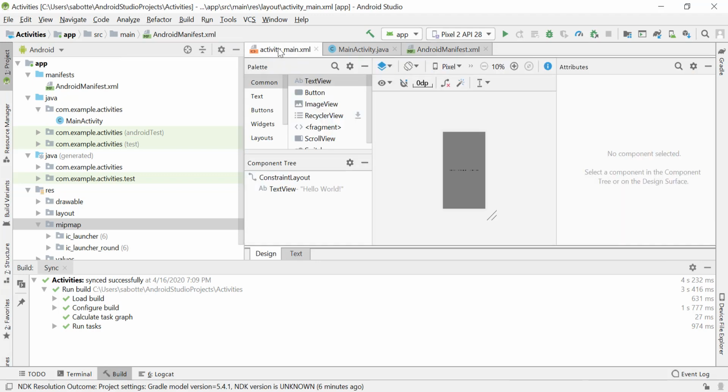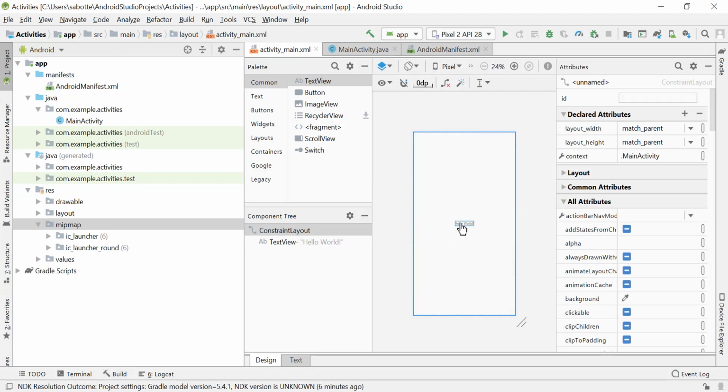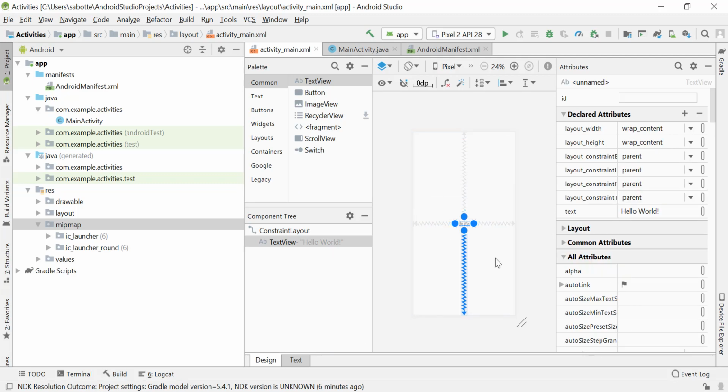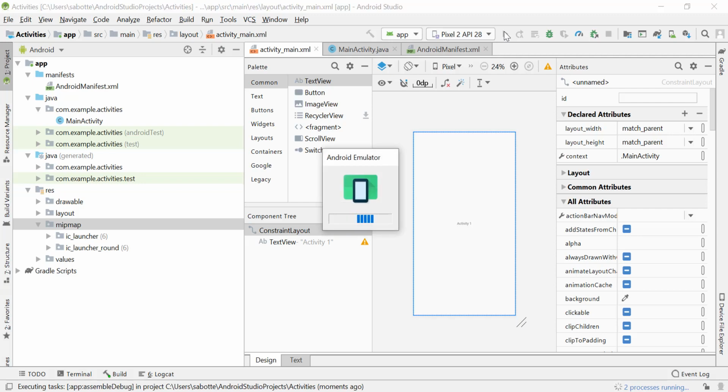So I'm just going to do some modification here to my activity. In this text view, I'm just going to change the text and make it activity 1, so we know that we are in activity 1 when we launch this activity. So this is activity 1. If we run this application in the emulator, we'll see that the screen will be displaying activity 1.